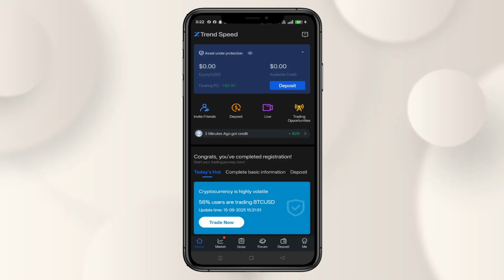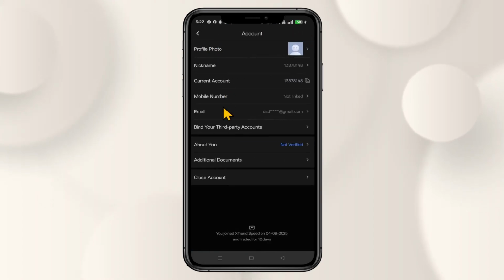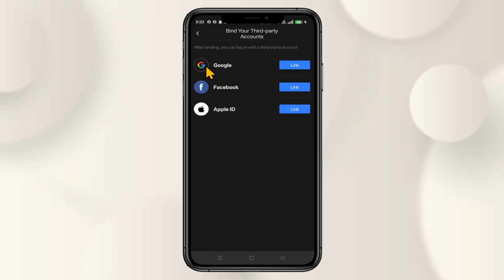First of all, open up the XTrend Speed Trading app on your device. And after you have logged in, you will end up within the home page. From here, click on the Me icon at the bottom right corner, and then click on the gear icon at the top right. Then tap on Account, and now you will see the Bind Your Third-Party Accounts button. Just tap on this, and then tap on the link button alongside Google.